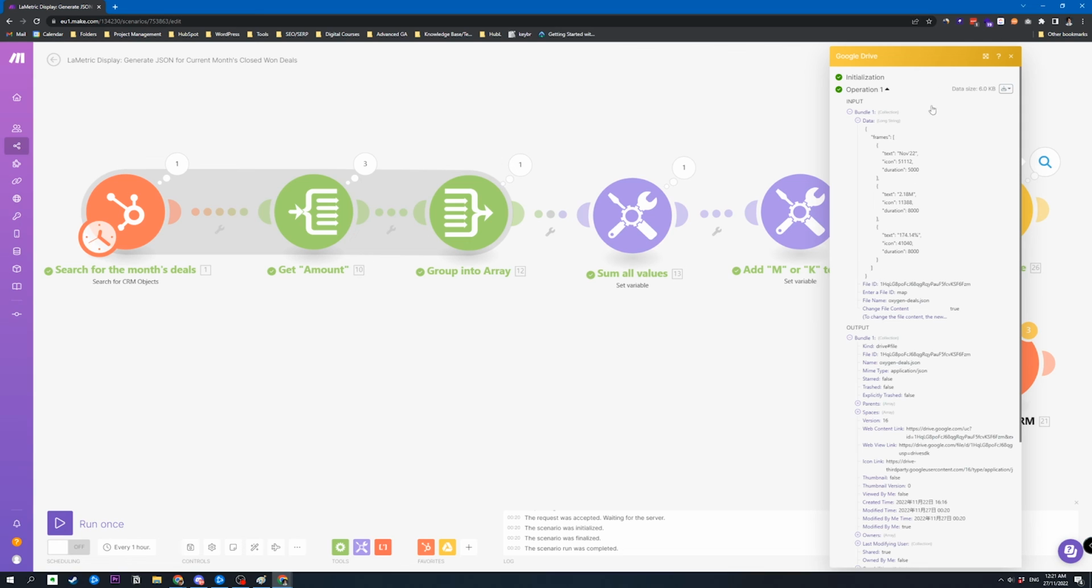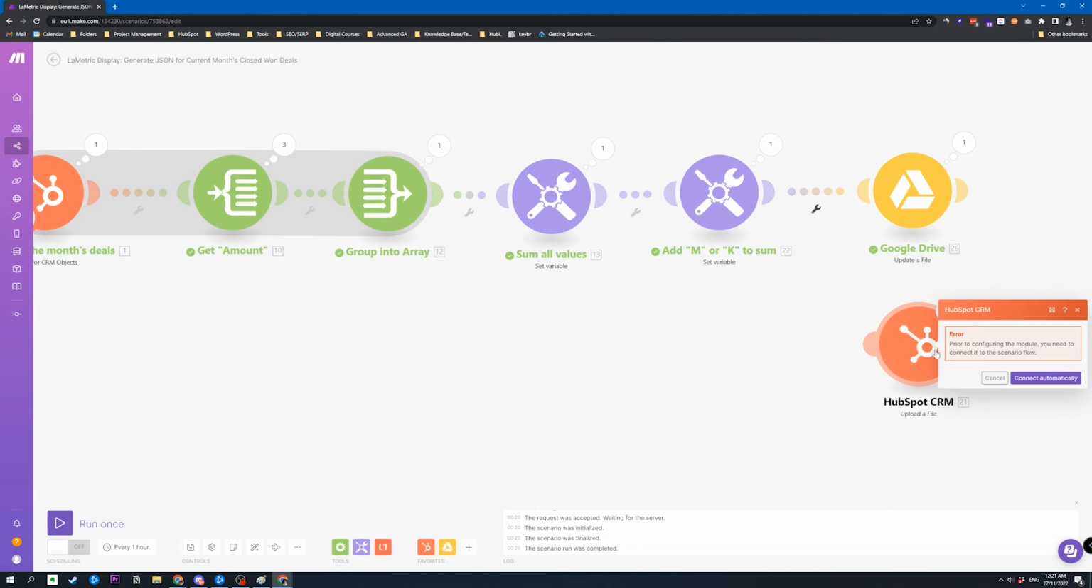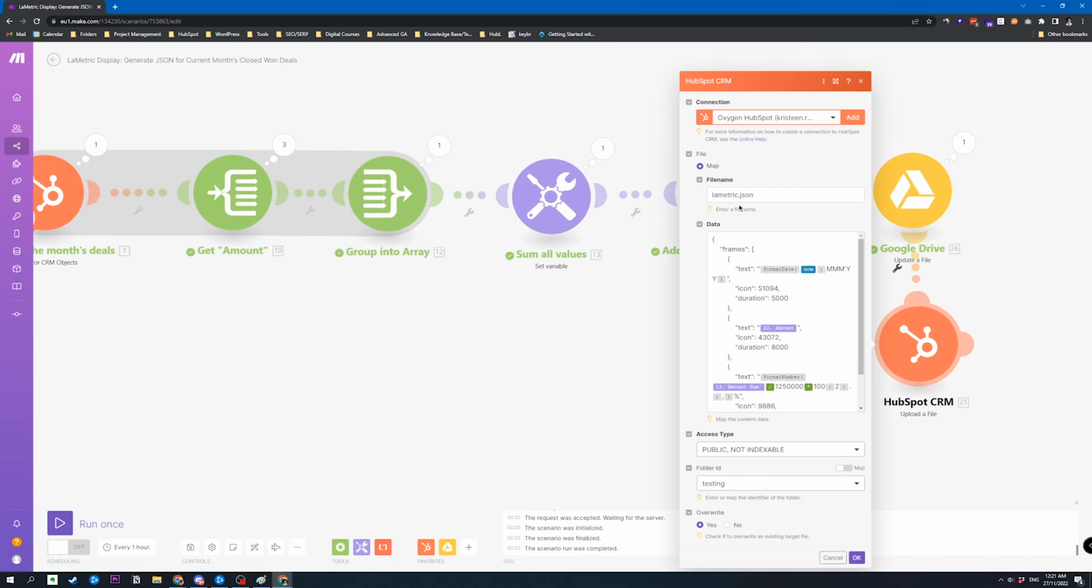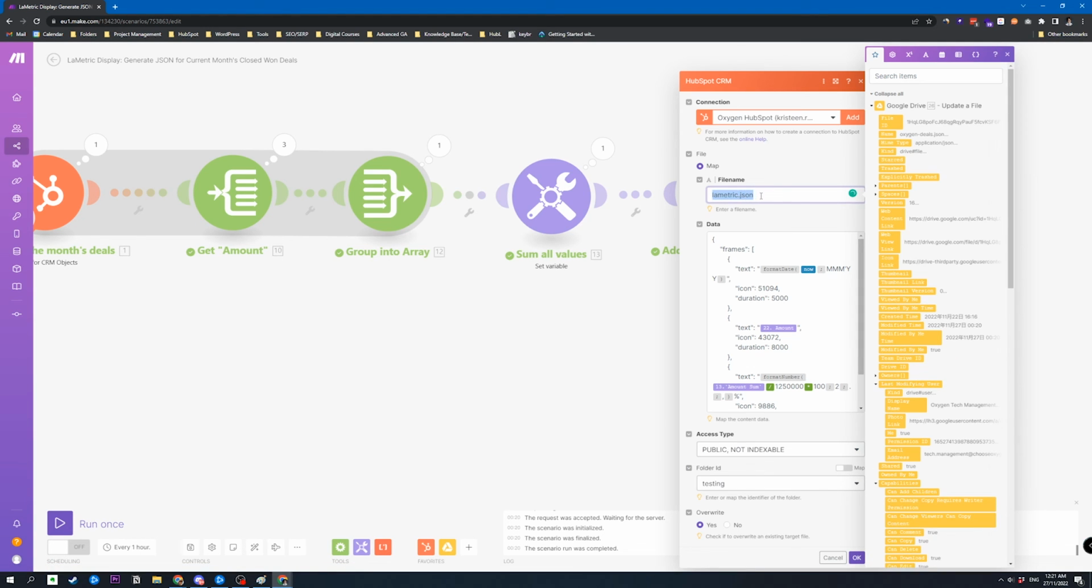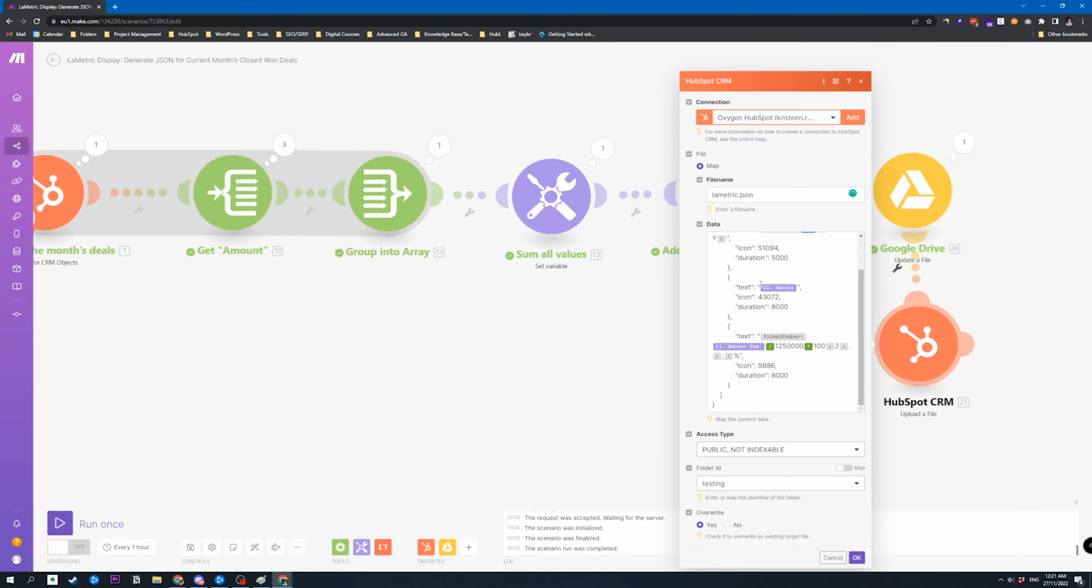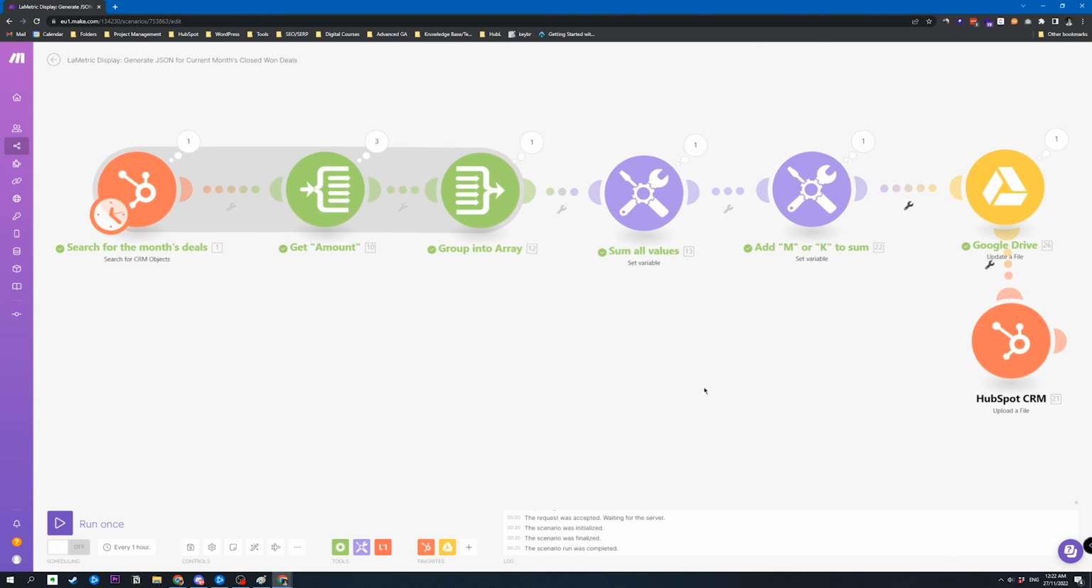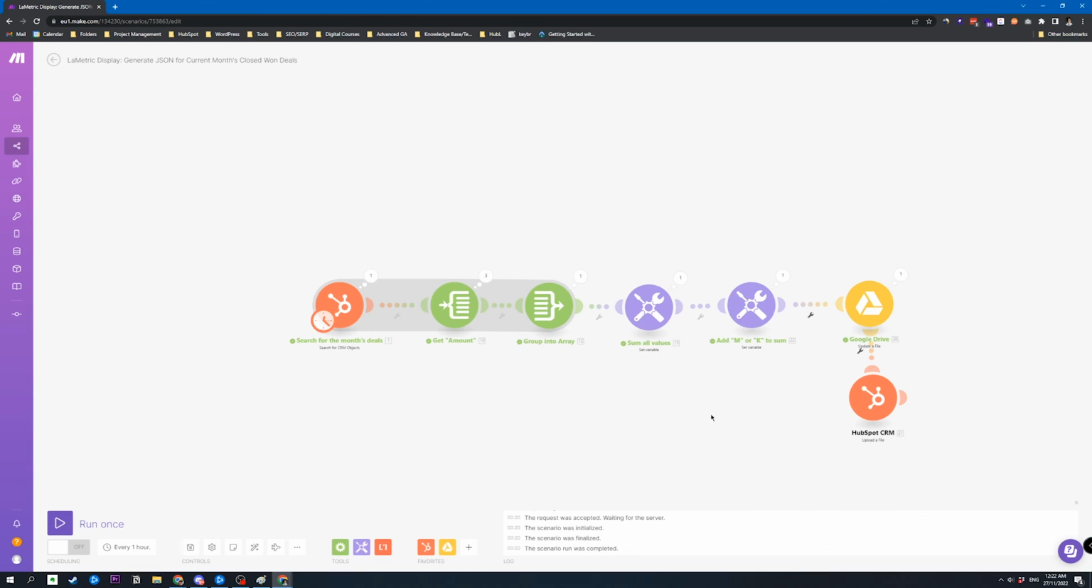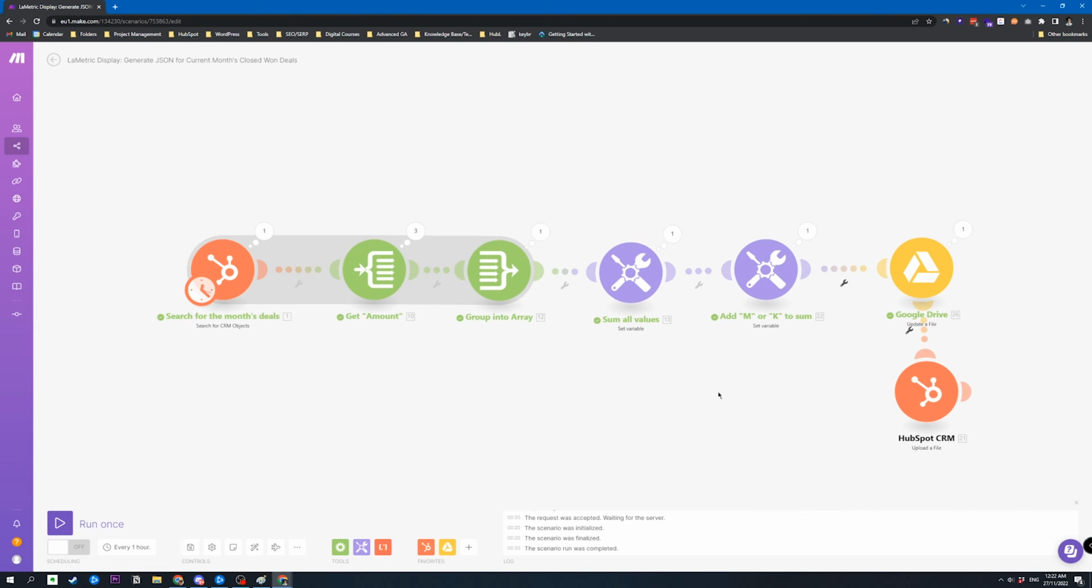if this was done correctly. If you want to use HubSpot, by the way, it's quite similar as well. You can put just the file name in here. You put the data that you want to input, and then you put the access type as public, not indexable, and then you can save it to wherever you initially saved the original file, and then you can click overwrite. So that's how you do it on HubSpot. But anyway, yes, so this is how I built this solution for LaMetric.